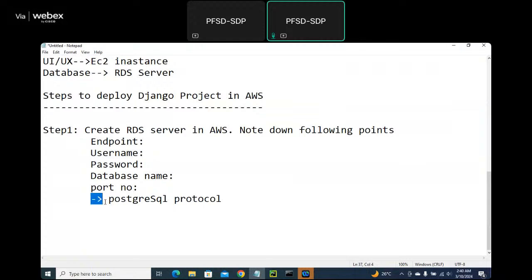When you are creating the RDS server, the security group protocol is PostgreSQL protocol. This is the point you should remember. When you are working in AWS, networking knowledge is very important. We should identify which service uses which protocol. So PostgreSQL is used to connect to the PostgreSQL server.